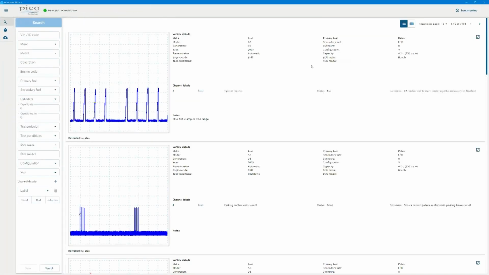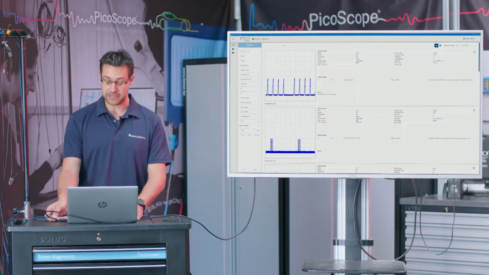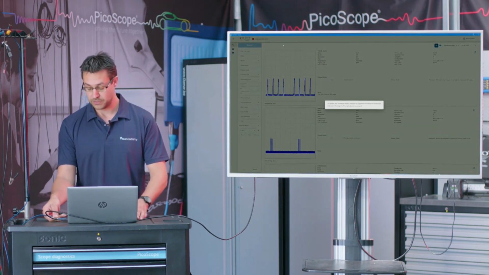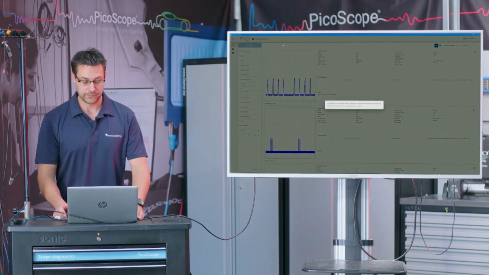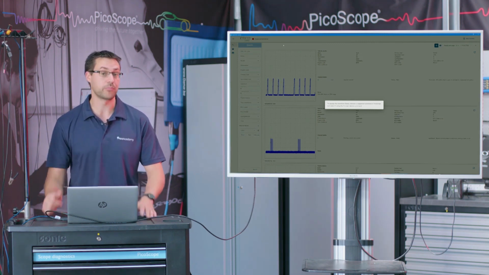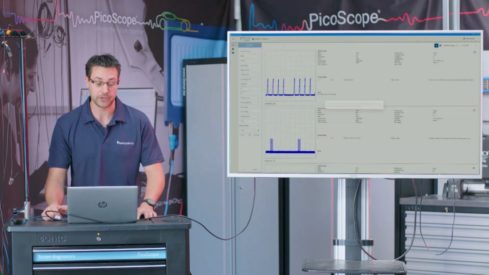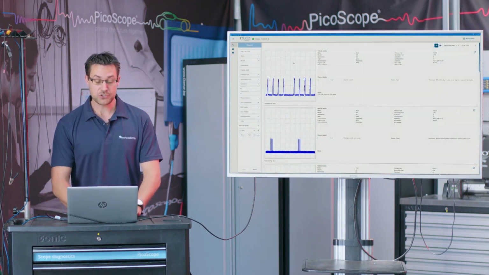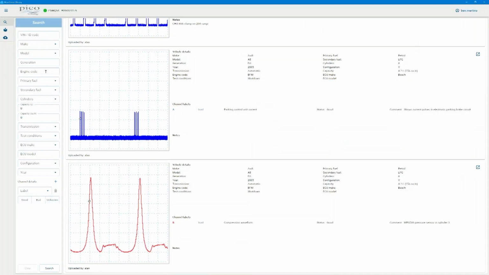Let's maximise that screen. As you can see, we've got an automotive scope connected. It's come up with the type of scope it is, along with the serial number. If I was to drop the connection from that, it will ask you to connect the device and lock you out of the waveform library. So as we said before, you need an automotive oscilloscope. As we did in the previous generation reference waveform library, you need that automotive scope connected in order to access the library.